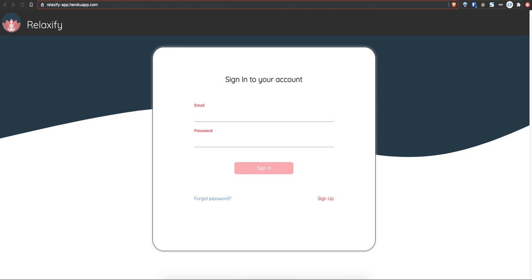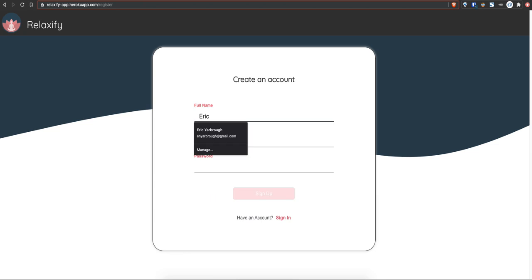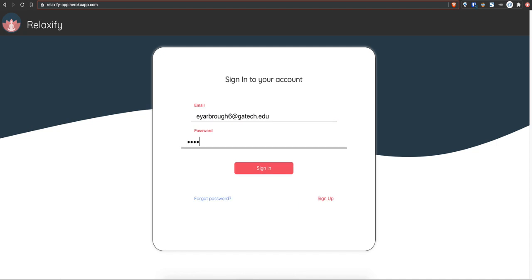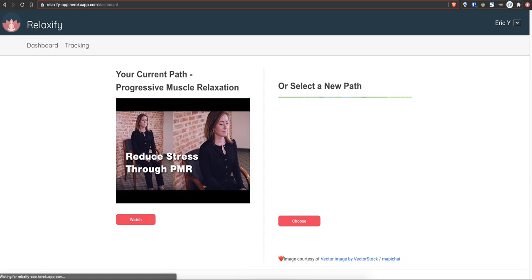So I will start off by presenting you with the login page right here. From here, a user can enter in an email and password and sign in. They can also click sign up if they don't have a password, and they can create an account right here and click sign up. I already have an account since I created one a little bit ahead of time, so I'll just go ahead and use that one to sign in.